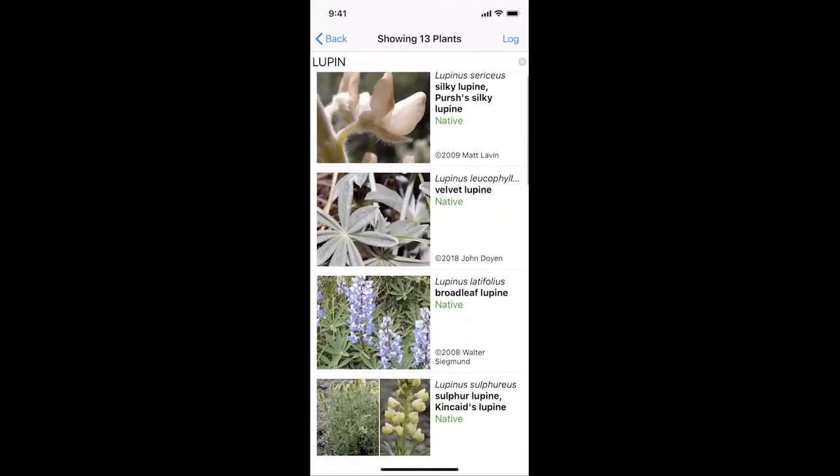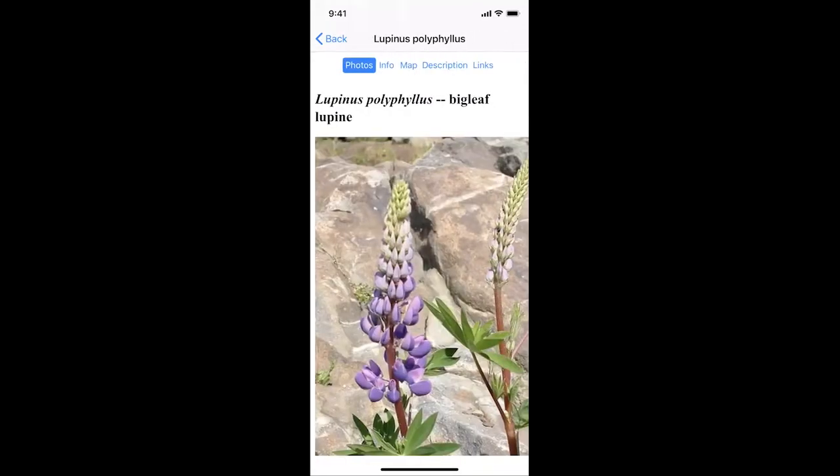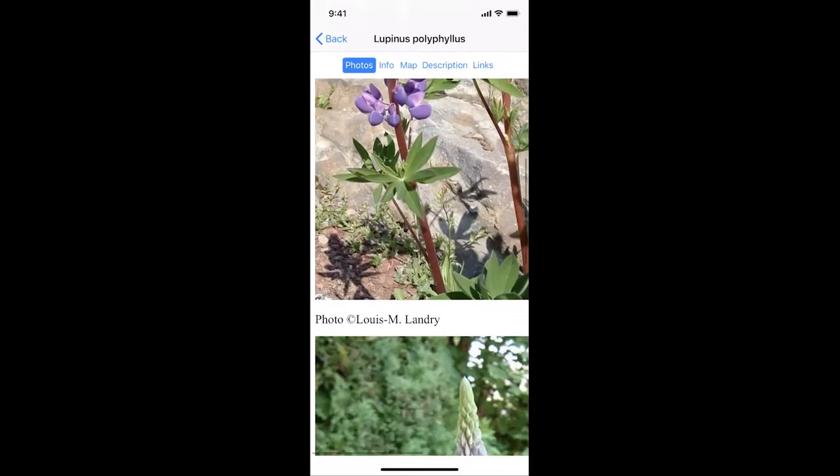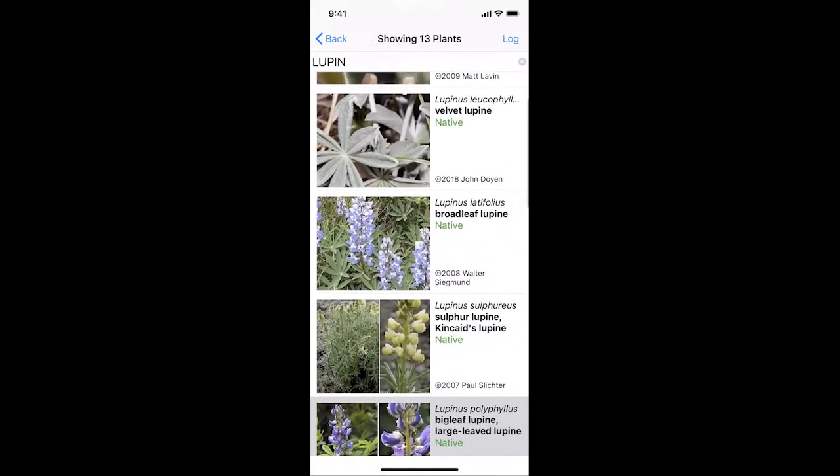And then I think the other one was the big leaf lupin down here. It was definitely not the big leaf lupin, because you can see that leaf is very different from the leaf that we had on the plant. So it's one or the other of those.